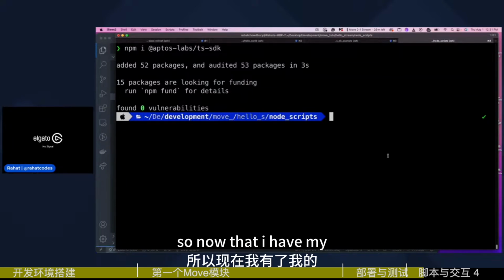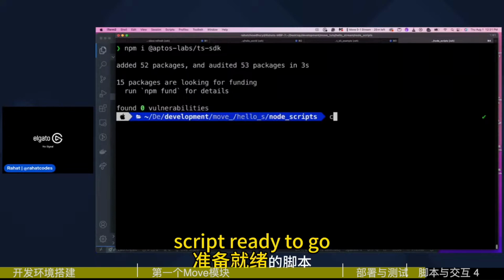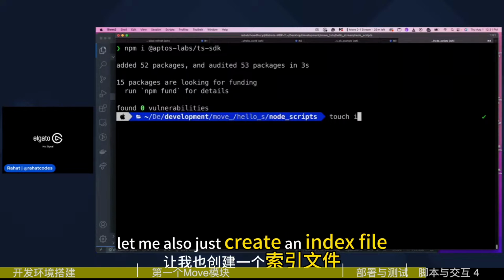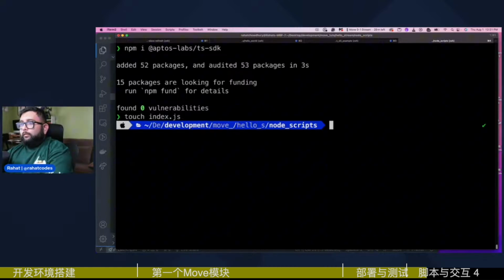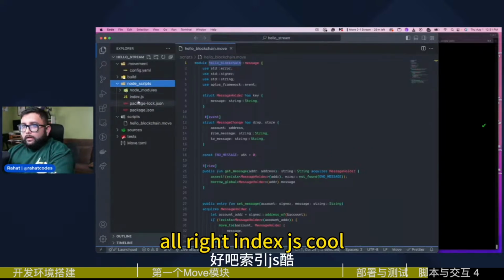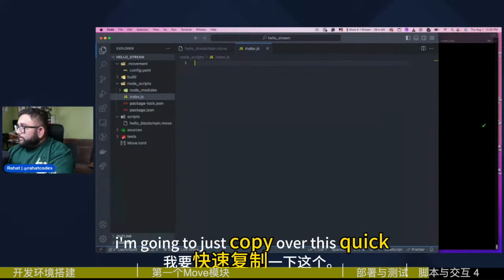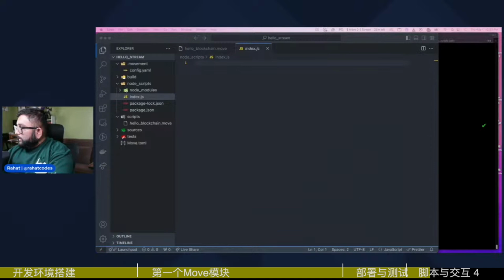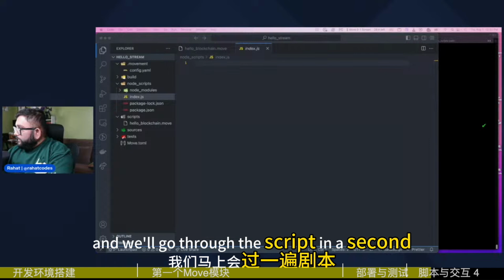Cool. So now that I have my script ready to go, let me also just create an index file. All right, index.js. Cool. I'm going to copy over this quick script that I built out, and we'll go through the script in a second.